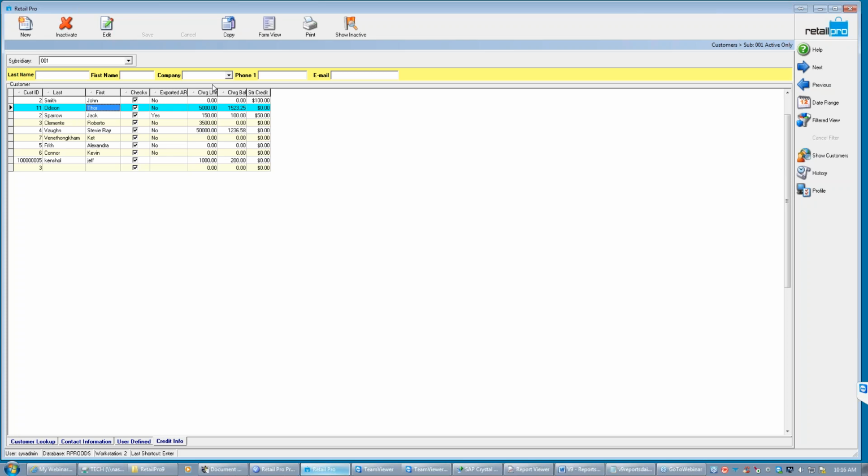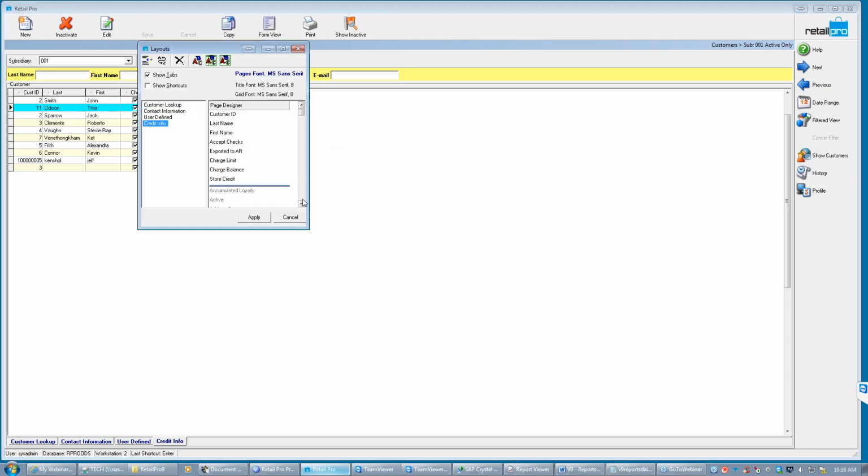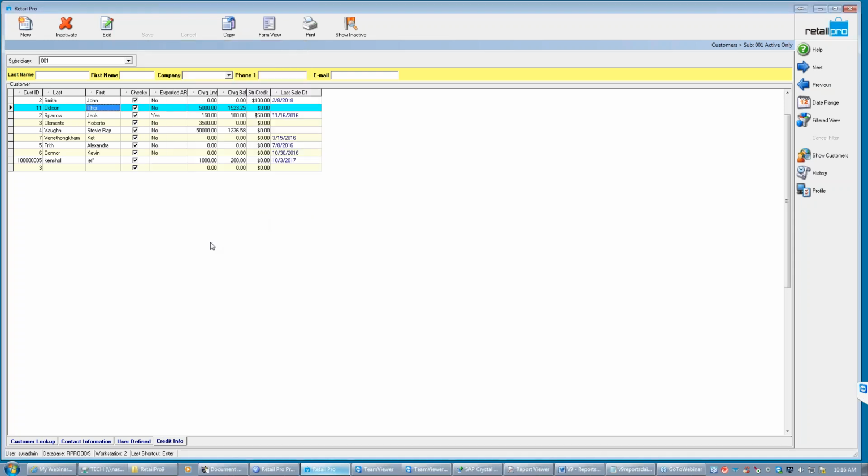This does not have the last sale date on it, but if I wanted to add that on there, you can use your page manager to do that. I'm just going to throw it on here really quick. Okay, so if I wanted to filter to only those people that have a store credit, I could do that with the filter on the side.